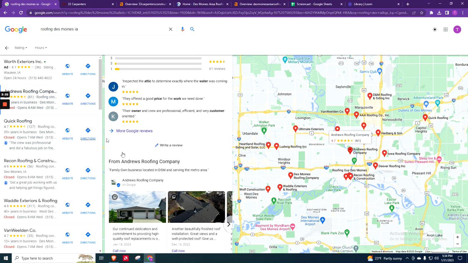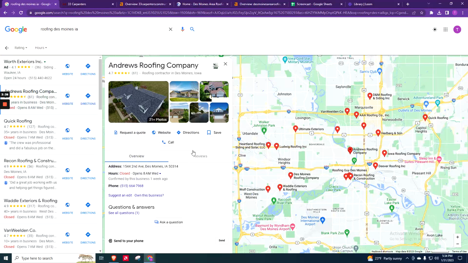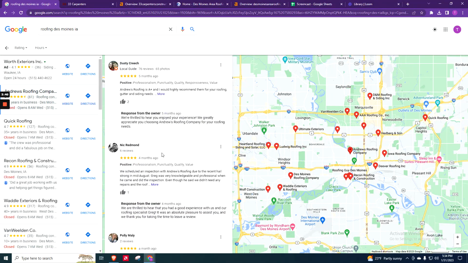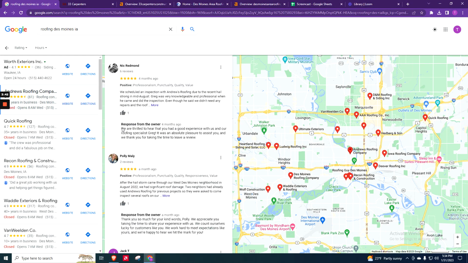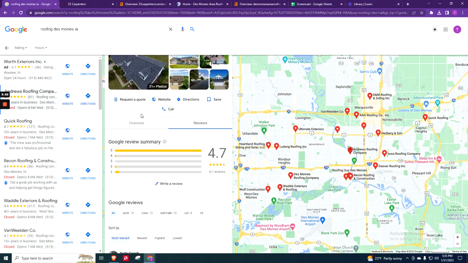Also, and again, I'm using Andrews here just as the example, make sure you have your company bio section filled out to a T here, 100%. And then the reviews for your company as well, make sure you are responding to these reviews. And don't make your responses generic either. You can actually respond to these with character, responding directly to the review itself, okay?